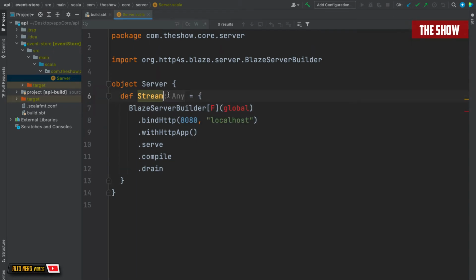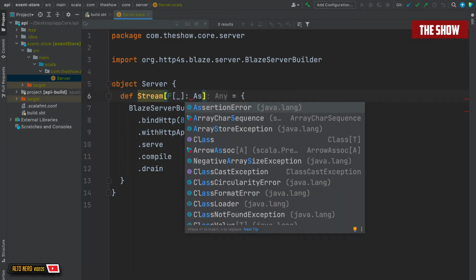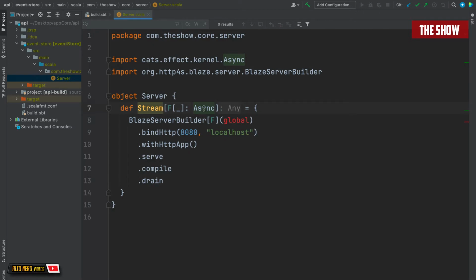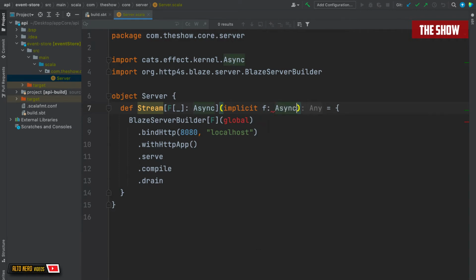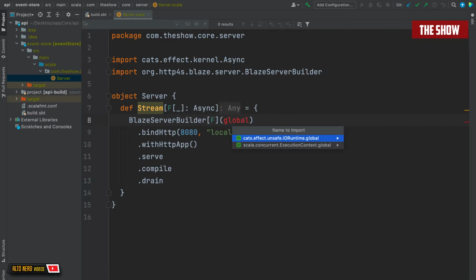Now I can say that I'll provide a stream a higher kinded type, and that F should have an implicit Async. This Async type class comes from cats-effect. Basically, doing this is like saying I want an implicit Async of type F. So I'm saying that I want a type class instance of the F that I'll provide to stream. I will go back to how I had it initially, and now I will import the global execution context, like so.